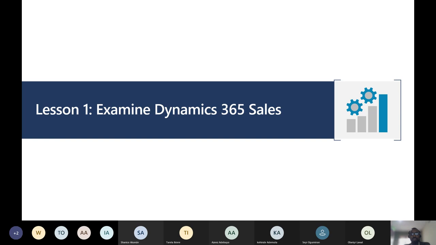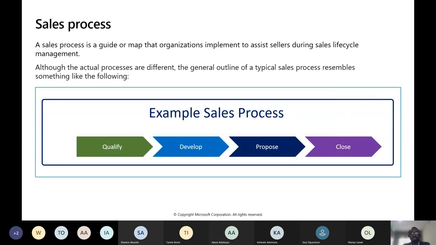So Dynamics 365 for sales enables you to engage your potential customers, so to say, an opportunity, to engage them in your sales processes as well. It enables you to sell your product to the customer. One of the things you want to find out is whether they're interested in your product or not. Okay, so Dynamics 365 gives you that kind of tool, a solution able to leverage that part of it, what we call a sales process, right? And what is sales process in Dynamics 365?